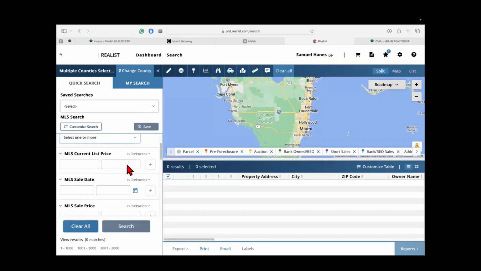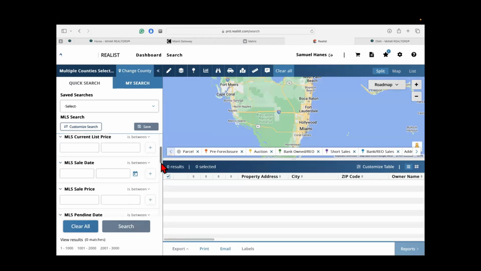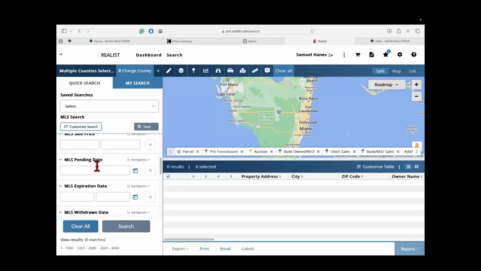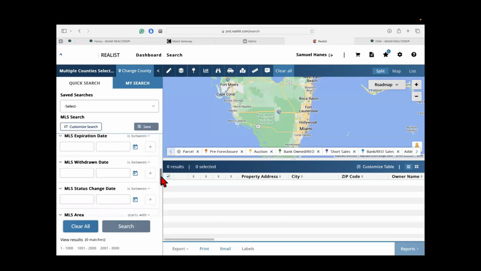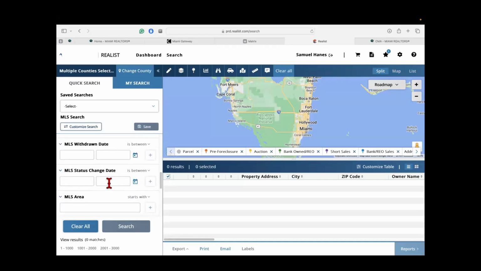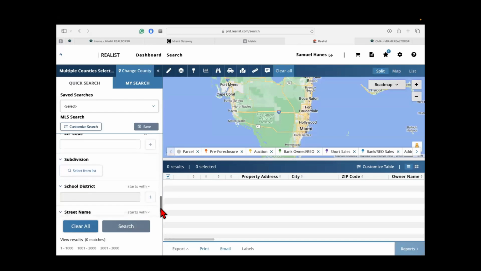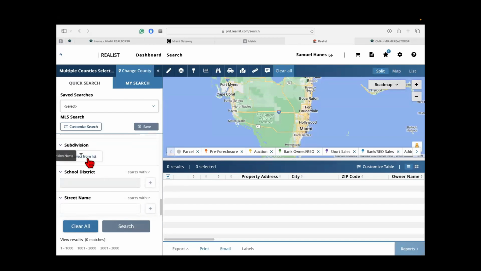Further down, I can search just like in the MLS based on a price range for my buyer. If I'm looking for a comparative property that's sold in an area, I can search based on sale date, sale price, the date that a property went under contract. I have pending, expired as well. If it was withdrawn, or if I want to do a report on when a property was changed, for example, if I want to see all the properties that came back on the market by doing active, I can select MLS status change. I can search by area, city, zip code. All of these are set up for us so we save time. Again, I can search within a complex area or subdivision, school district, and street name.